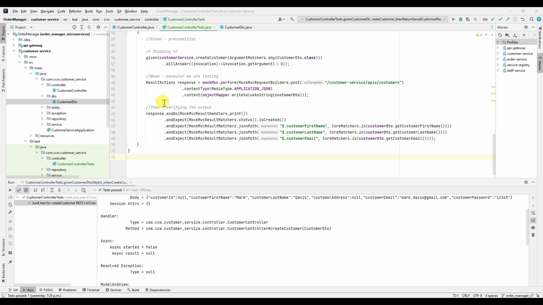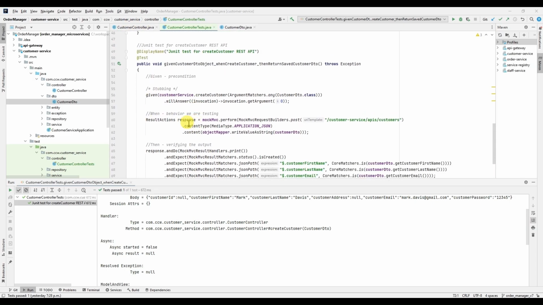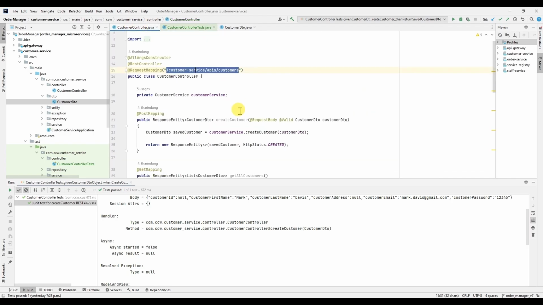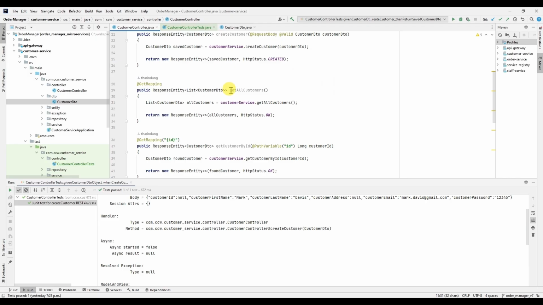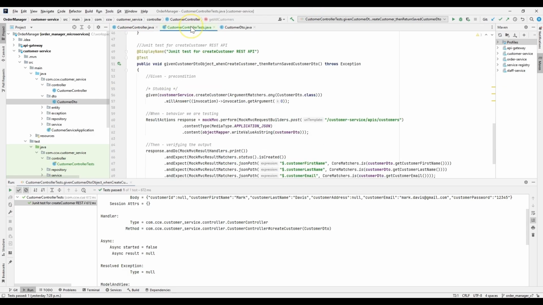Let's continue with the rest of the unit tests related to the customer controller. In our customer controller, we have the get all customers endpoint. So let's go ahead and write the unit test for the get all customers REST API.